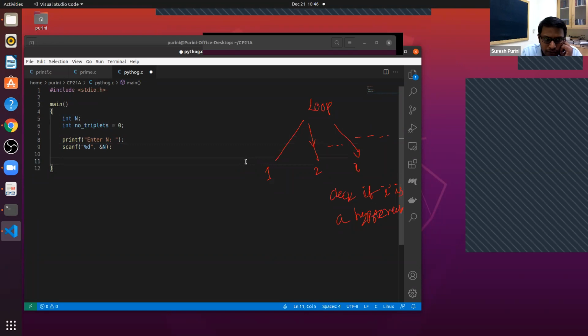So we want to keep the initial count as 0, and we would like to continue. We want to continue until the number of triplets is equal to n. Are you with me here? While the count is less than n, we will continue. Look at the number of triplets, okay?